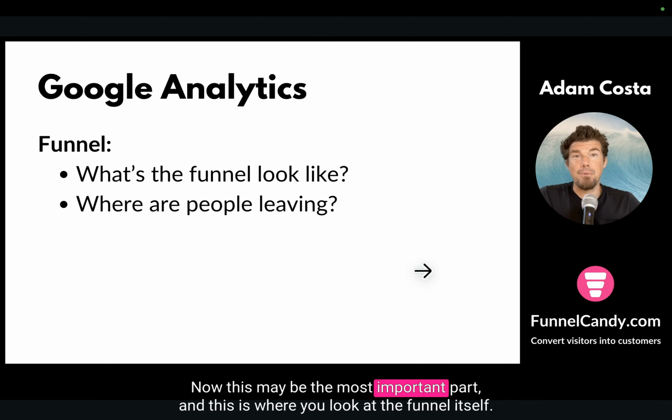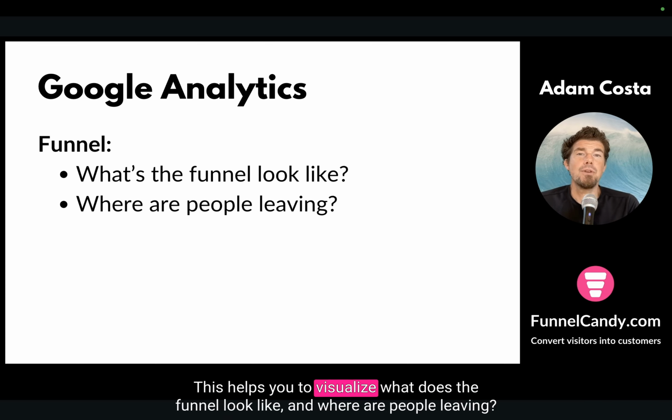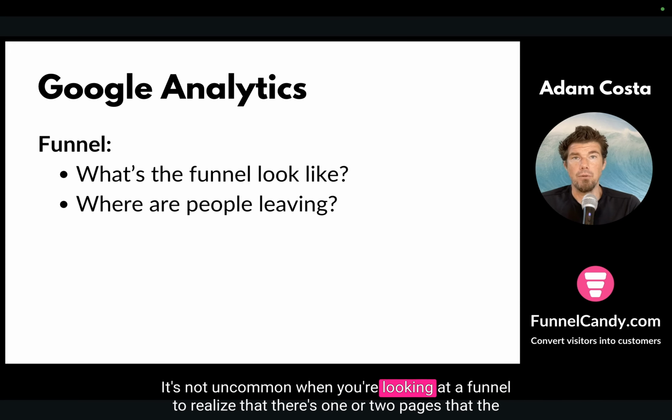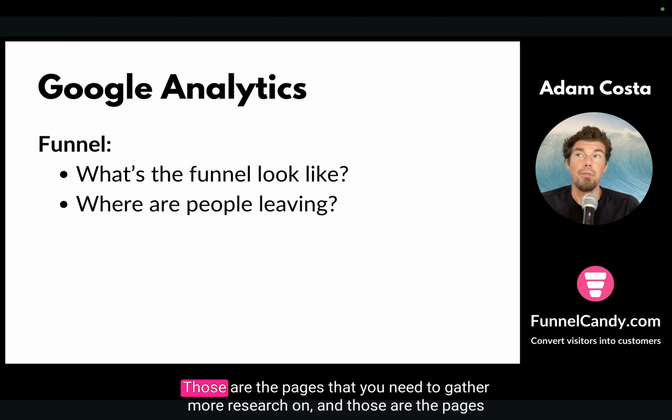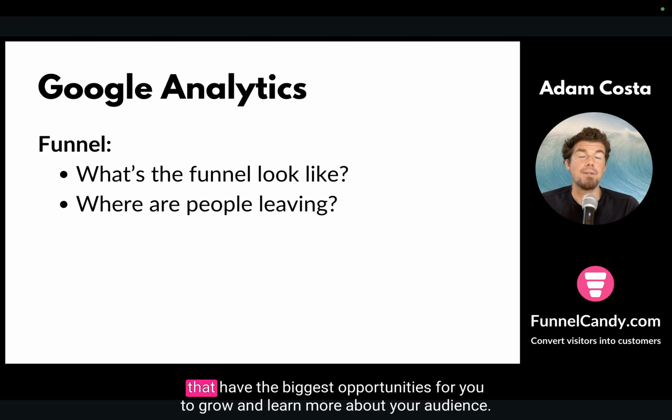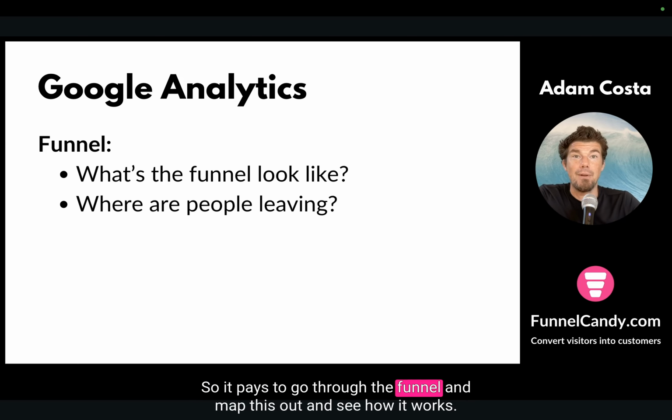Now, this may be the most important part, and this is where you look at the funnel itself. This helps you to visualize what the funnel looks like and where people are leaving. It's not uncommon when you're looking at a funnel to realize that there's one or two pages that the vast majority of people are dropping off from. Those are the pages that you need to gather more research on, and those are the pages that have the biggest opportunities for you to grow and learn more about your audience. So it pays to go through the funnel and map this out and see how it works.